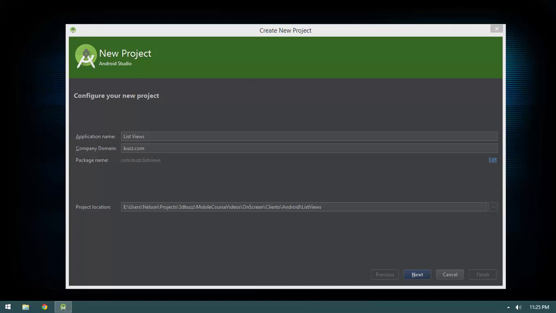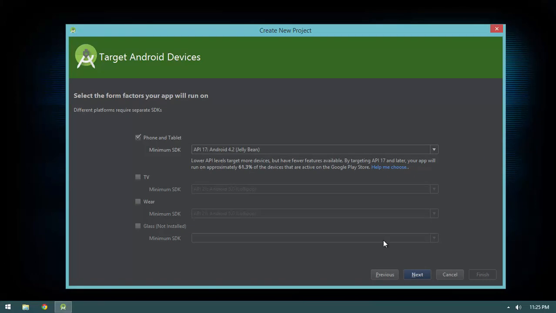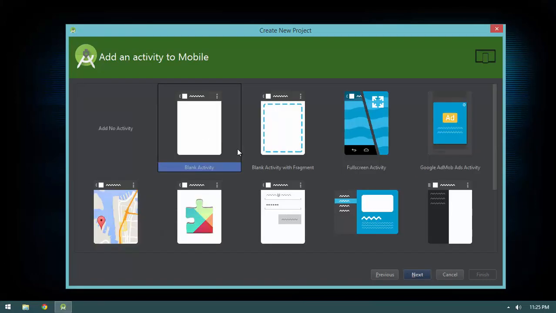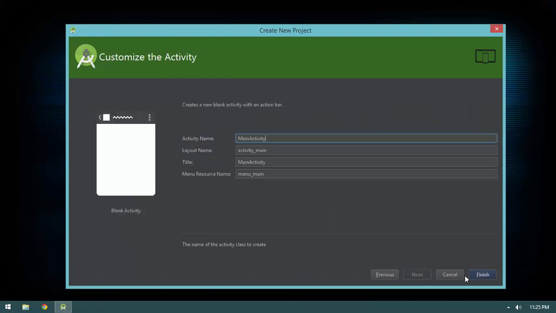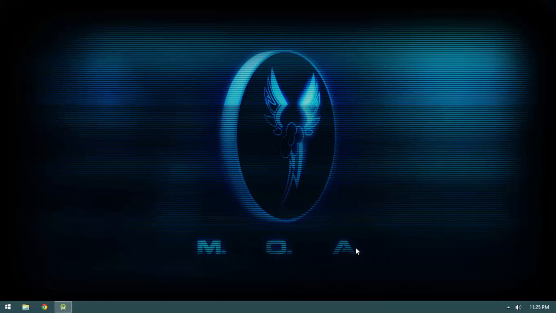I want to put together a simple activity that displays a list of customers. So pretty straightforward. I'm going to call my application ListViews. I'll leave the default on 4.2 for compatibility. I'll create a blank activity, and then I'll finish the wizard.